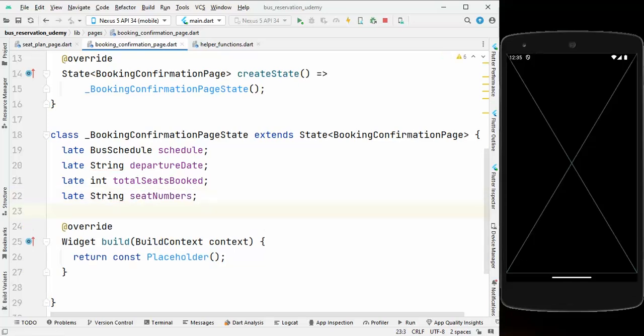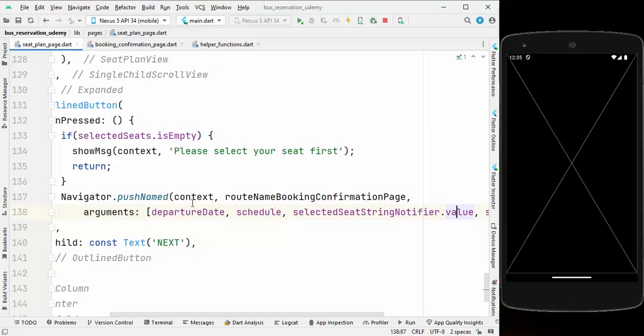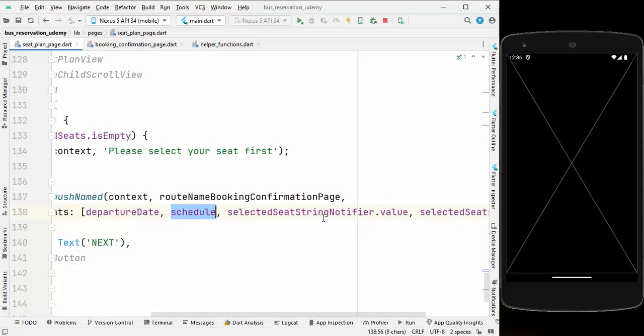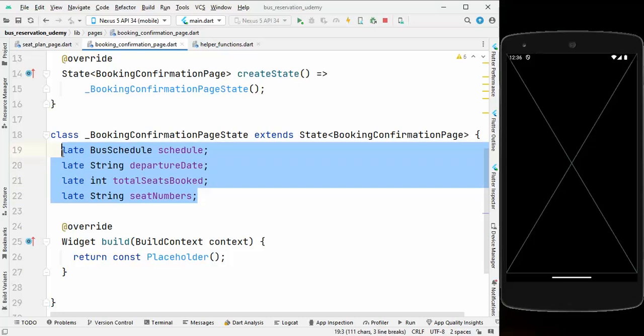These are the things that we will bring from our seat plan page, because when you come to the booking confirmation page, we are taking the departure date as a string, the schedule object, the selected string notifier, that means the selected seats, and the total seat. So we need to receive these values, and that's why I defined these properties. Now I have to receive the values in the didChangeDependencies method, and I will assign the received values to these corresponding references.